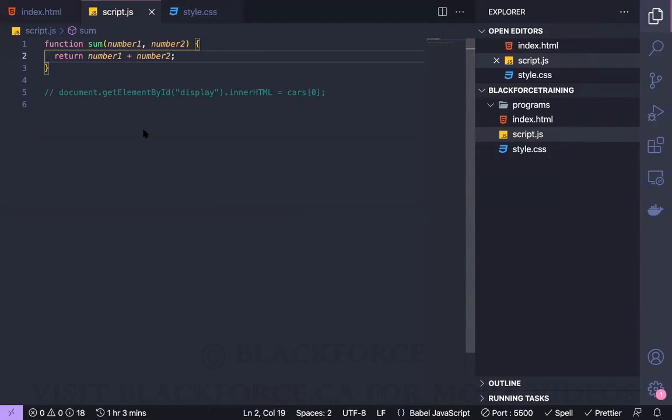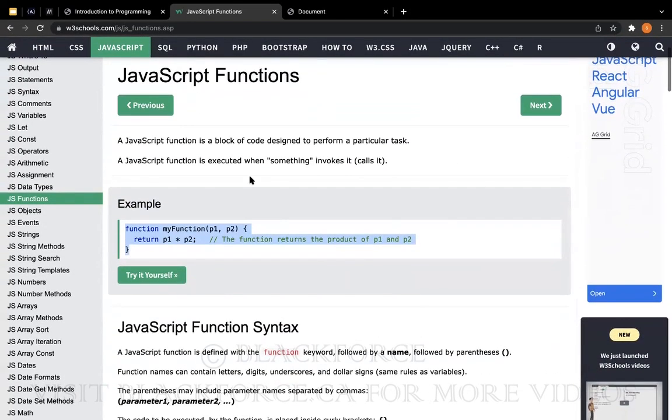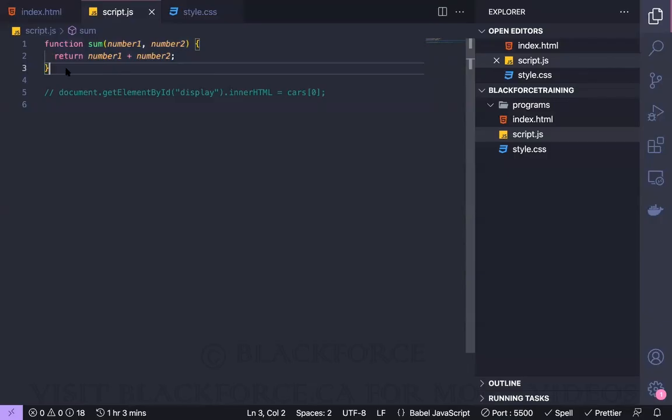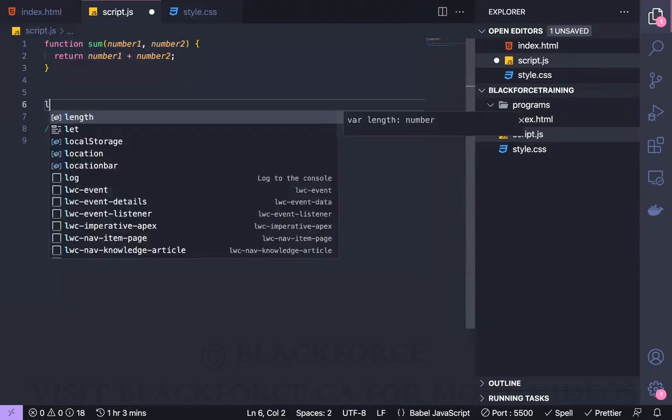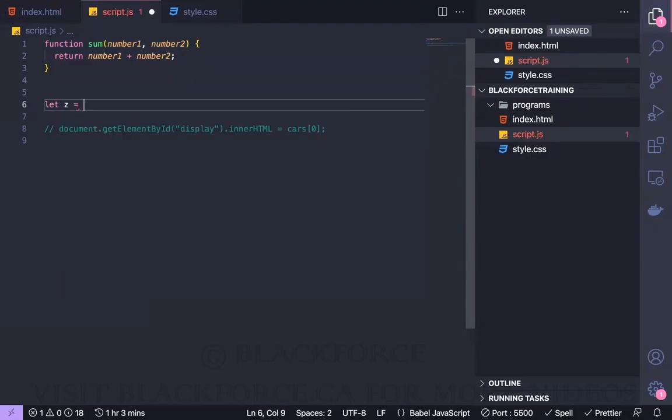Before I run this, let me explain what I did here. I mentioned that a function is a block of code designed to perform a particular task, right? So I'm giving a typical example. I can create a function that sums two numbers for me. If we remember our first day when we did let z equals 5 plus 7, I can create a reusable function that does this for me. Whenever I want to add two numbers, I can just call this sum function, and it's going to add the two numbers and return a value for me.